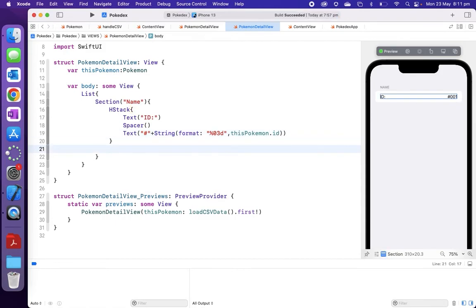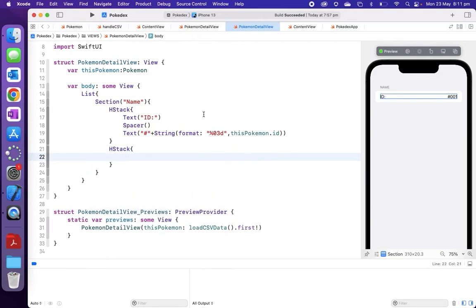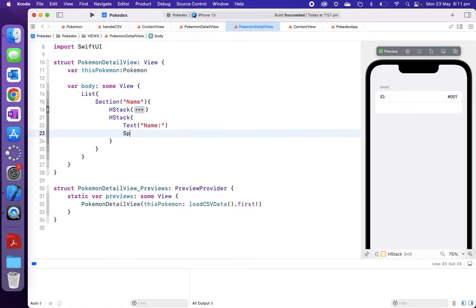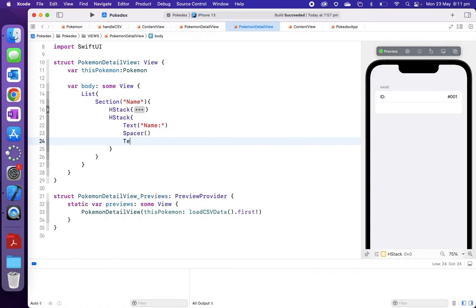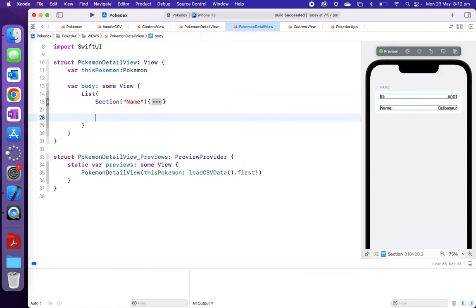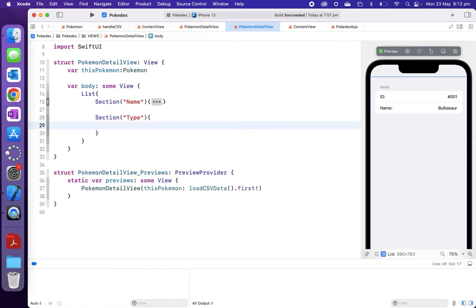So I'm then going to create another horizontal stack that's outside of this ID horizontal stack. So you can see there it is there. This one is going to have the name and then a spacer, and then I'm going to go text this Pokemon.name, which is conveniently in a string format already. And so there it is. So from here, I've got my 2 horizontal stacks for our ID and our name. So I'm going to collapse this section. I'm going to create another section. This one is going to be type. And there it is, just here.